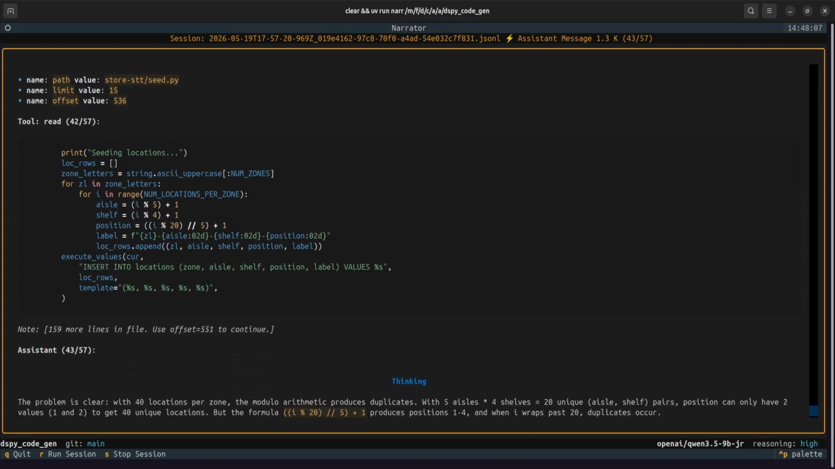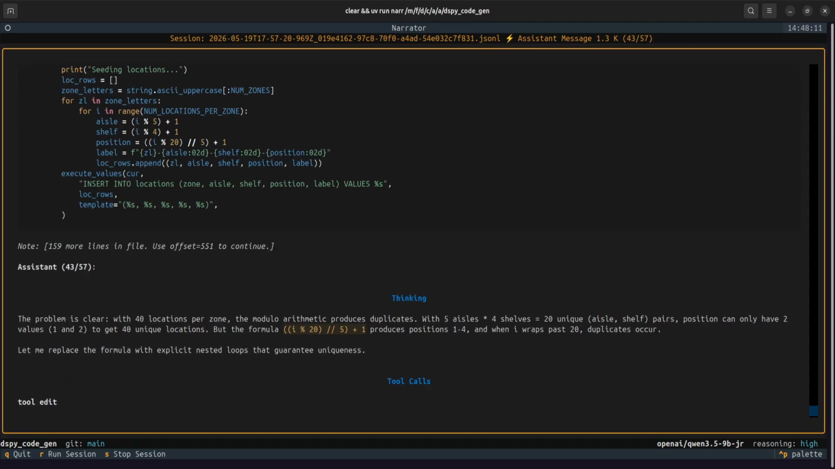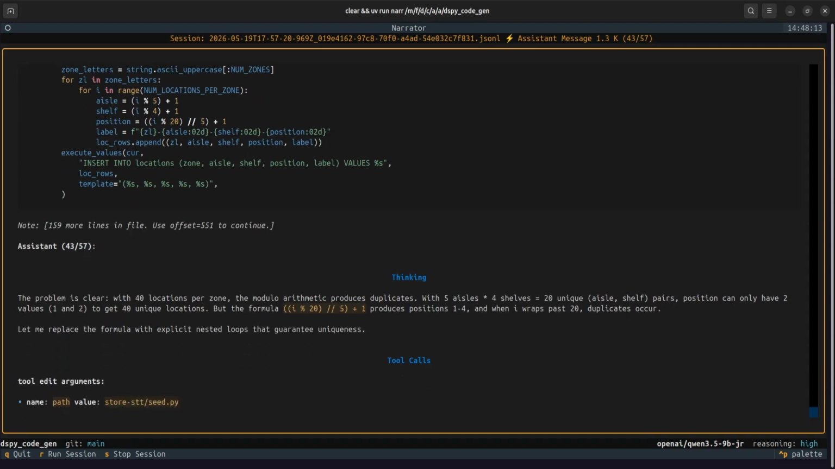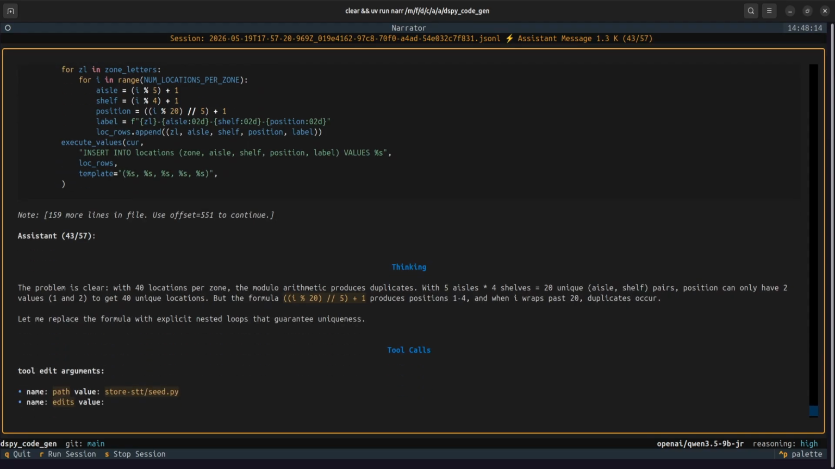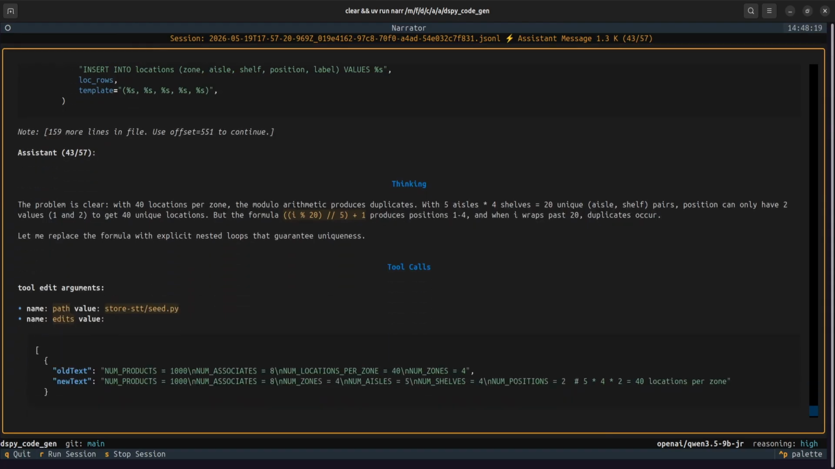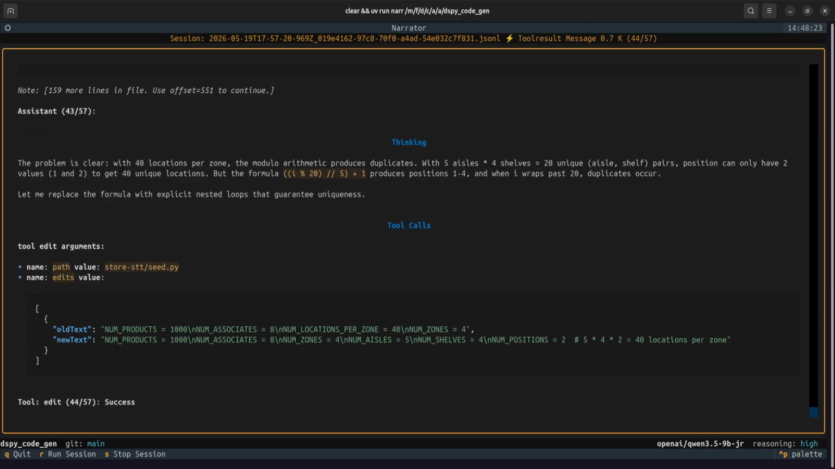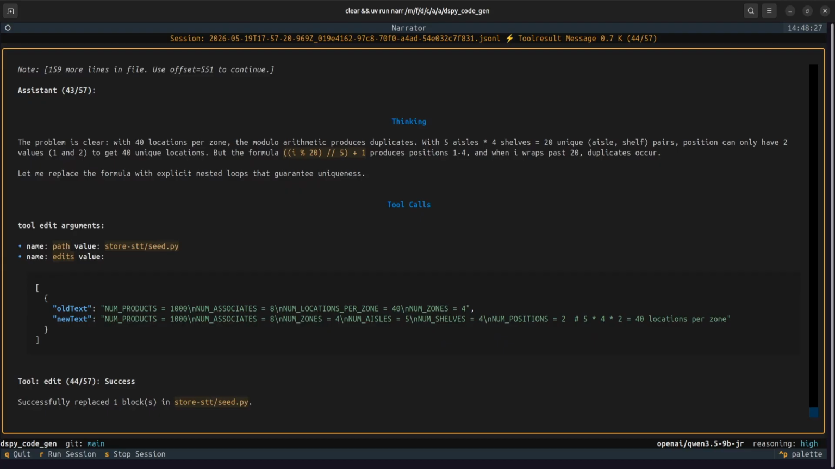I identified that the modulo arithmetic was causing duplicate locations, so I updated the script's constants to explicitly define the number of aisles, shelves, and positions to ensure exactly 40 unique locations per zone. I successfully updated the file, store_seed.py, by replacing one block of code.